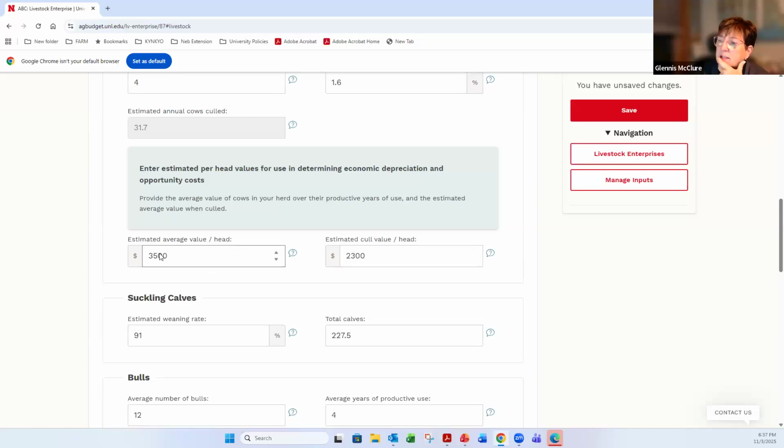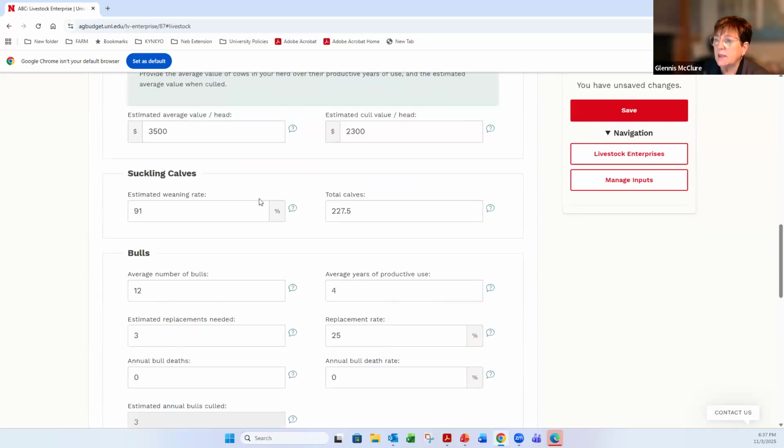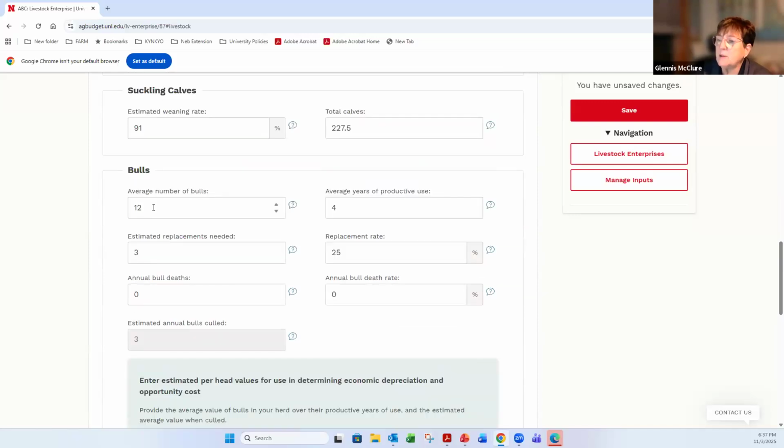We can do an estimate there because that's really kind of where we're getting at some of the depreciation cost. And it's kind of figured from that. Then on my weaning rate, what would I have if I have a 91% weaning rate? I'd have about this many calves. How many bulls do I need?